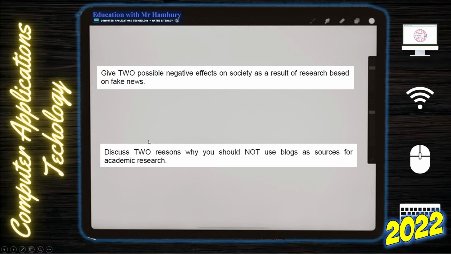Then they mention here, discuss 2 reasons why you should not use blogs as sources of academic research. Well, academic research are things that need to be proven. You can't just say, well, somebody on a blog. How credible is that person? Academic research involves using credible sources. People who have spent time and research on putting on the internet what is there at the moment. Not just deciding, well, they're going to write a blog and this is their opinion. So just check the difference, especially with the mark allocation. Because here they just want 2 negative effects.